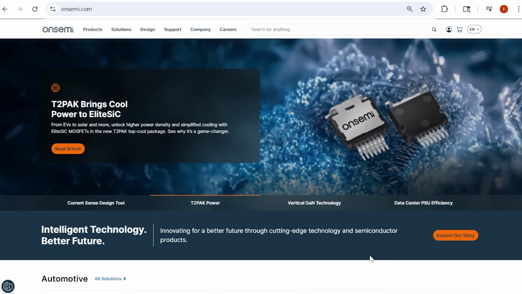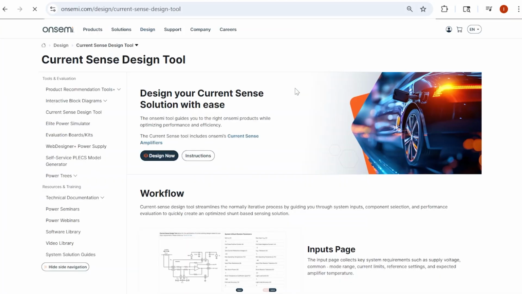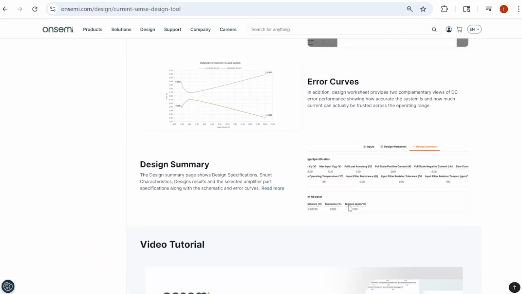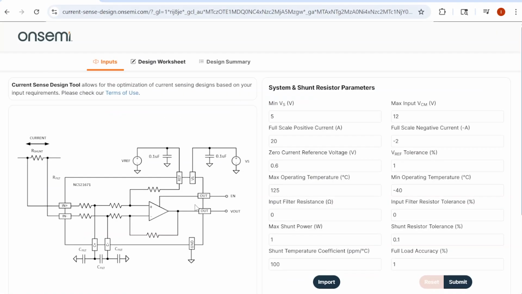You can access this tool by going to onsemi.com. Under the Design tab, you can see Current Sense Design Tool here in this section. When you click on it, it will take you to our Design Tool page, which provides some introduction about the tool and what it does. At the top, there is a Design Now button, which will take you to the actual tool.